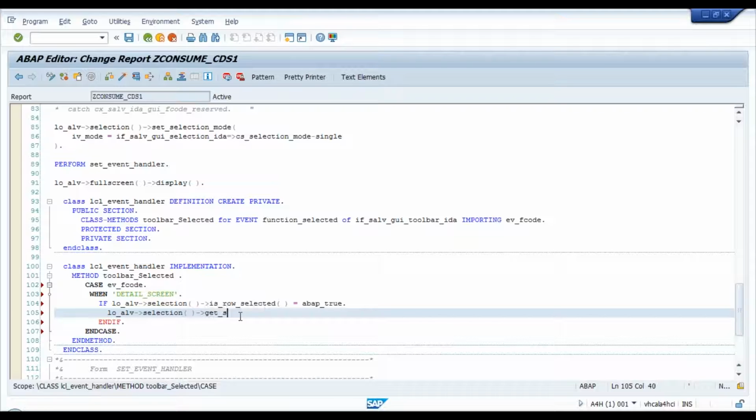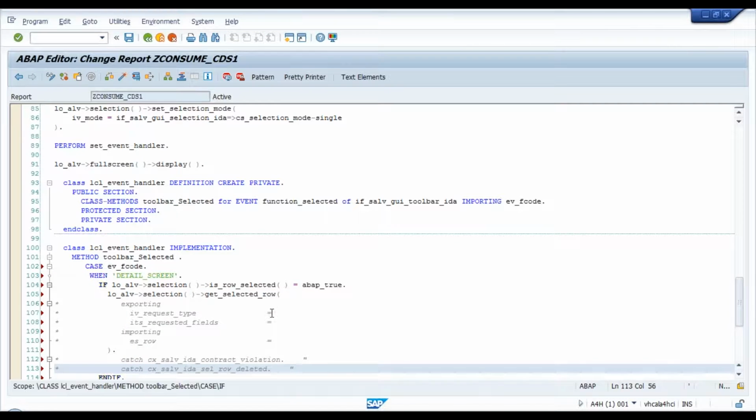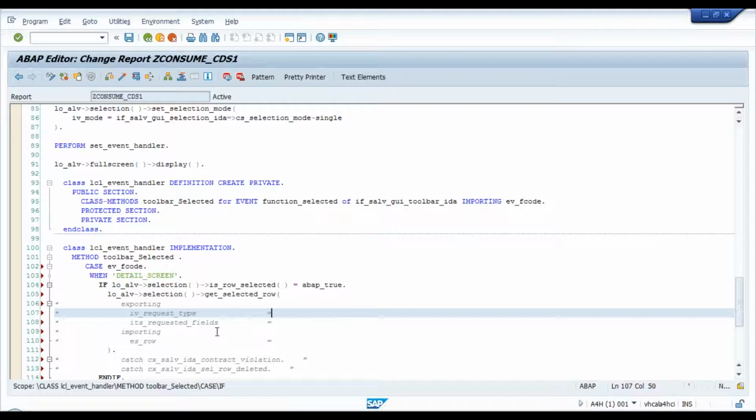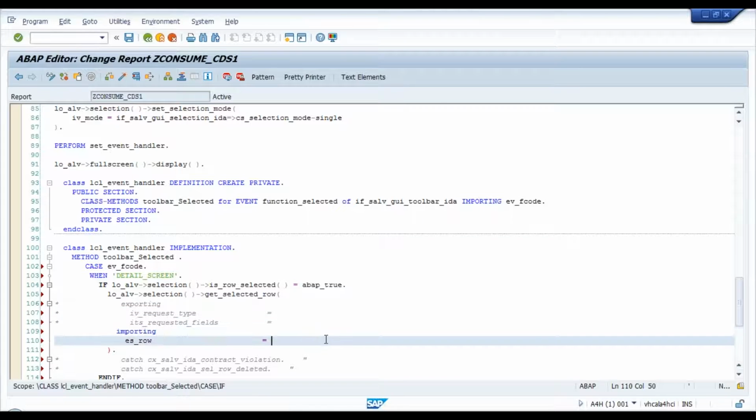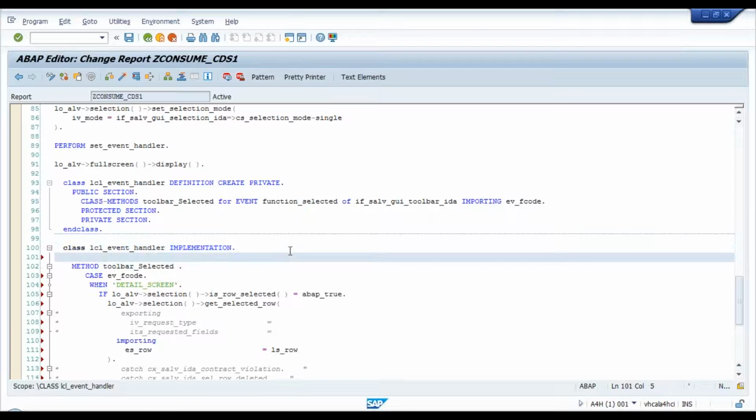Okay, so get selected row, get me the selected row value, whatever was selected by the user, into probably a structure. So ES row will be a structure. So I will declare this LS row, and this row type will be exactly the type of your CDS entity name.